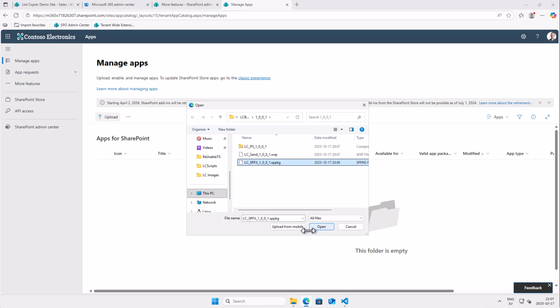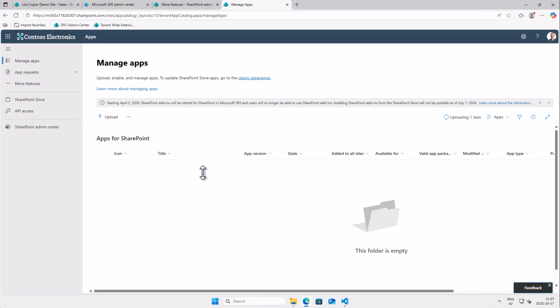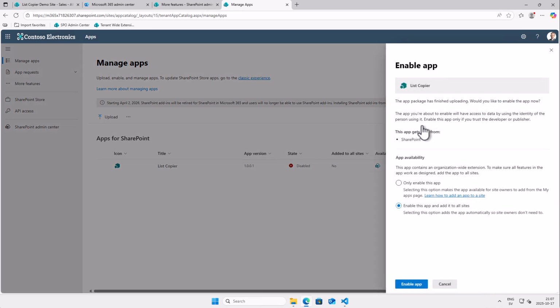then you get to decide whether it should be deployed to all sites automatically or manually to each site where you want to use it. I'm going to do the secondary there, so only enable the app, so that means that it's available for all the sites, but you need to actually install it on all the sites.